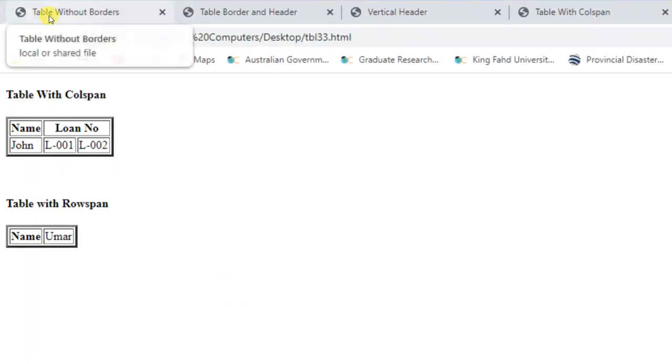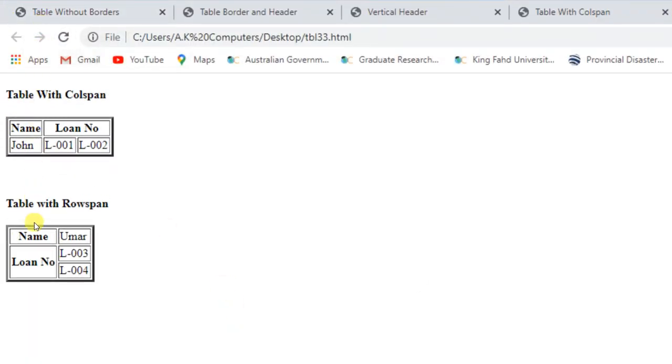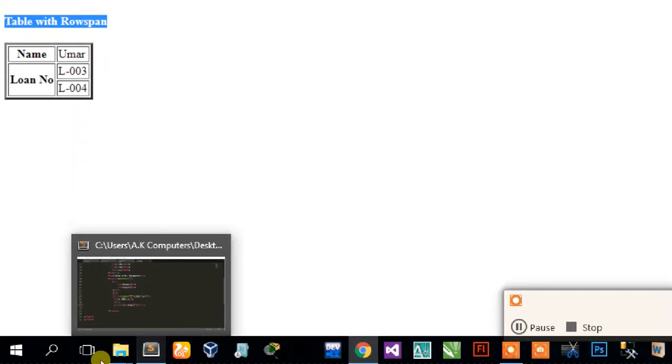Just refresh this. You can see here name, loan number, and 2 columns. This is the column span, and this is the row span. This is most important in websites. You can use it, but here is a basic example of how to use a row span and column span. It's okay. And we want to see another lecture.